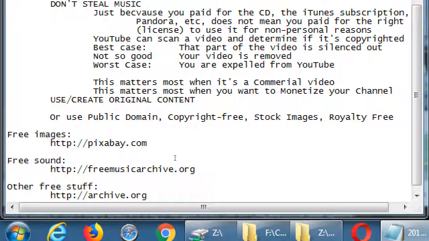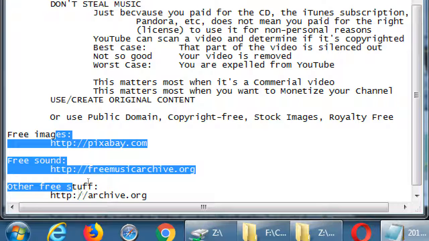So here's when you want to have your own original content or use the royalty-free public domain stuff that I note here.